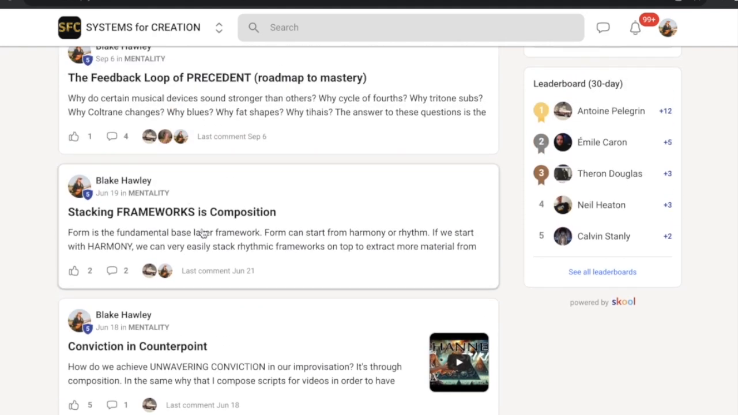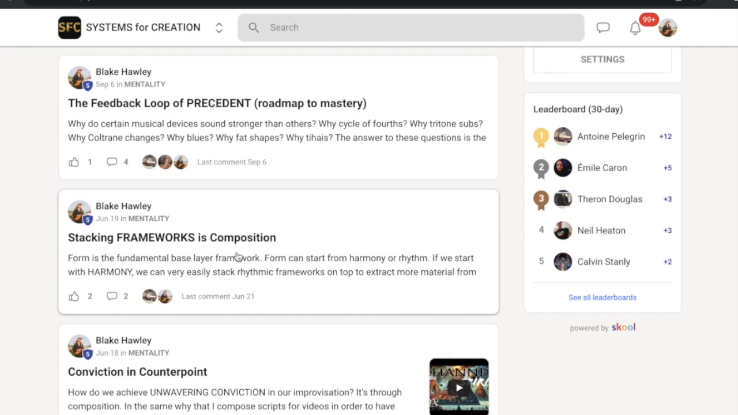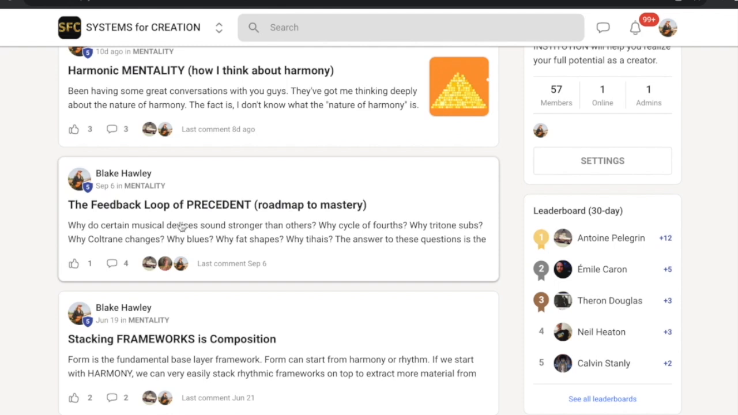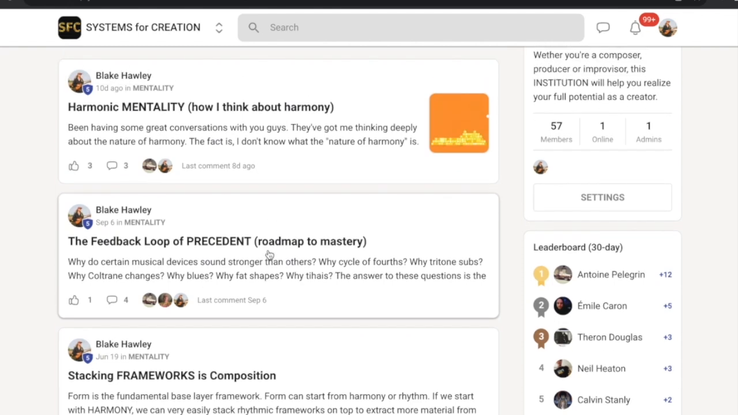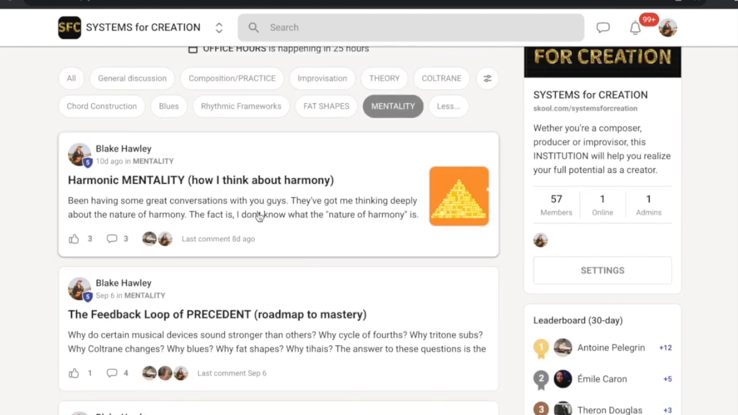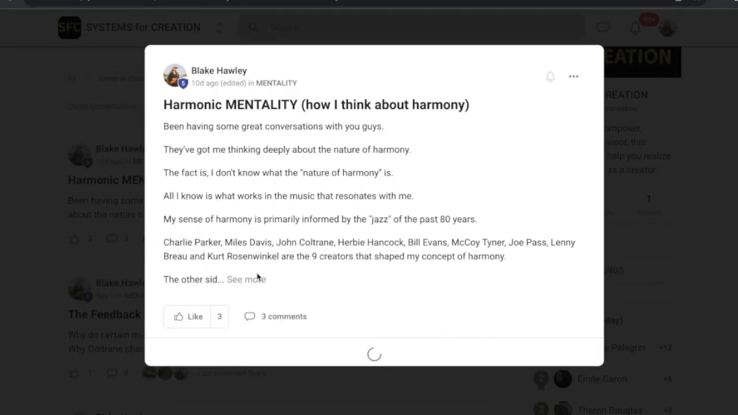Stacking frameworks is composition. This is huge. Stacking frameworks is how you get to results that no one else has ever got to, right? That's huge. The feedback loop of precedent. I mean, this is massive, right? Harmonic mentality. This is actually worth reading even.